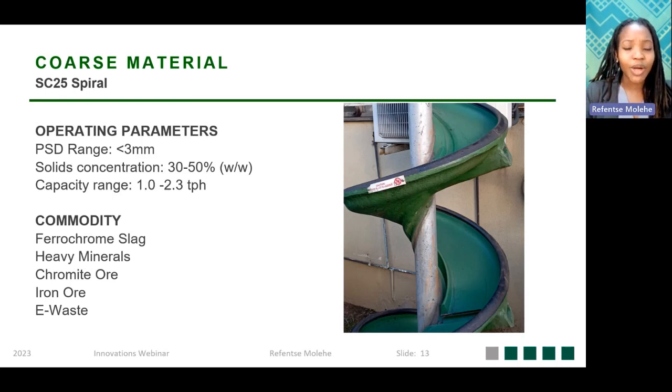So just to touch on the operating parameters for the spiral, it has a top size of 3 millimeter. So even with the 3 millimeter, you can keep your material all the way down to 45 microns, but we've seen that when you narrow the size fraction to a range of between 1 millimeter to 3 millimeter, we've seen better recoveries on your material.